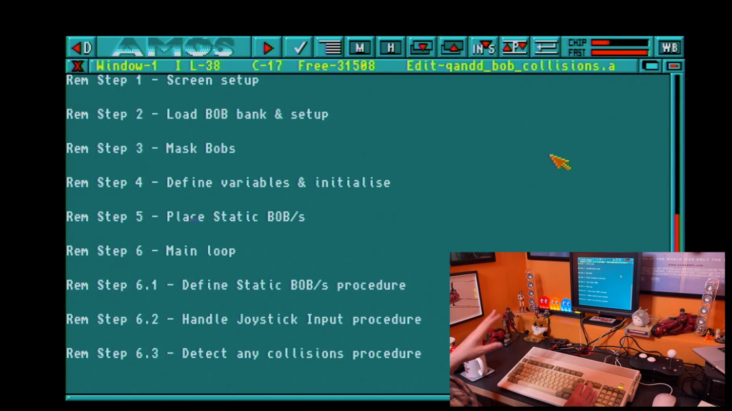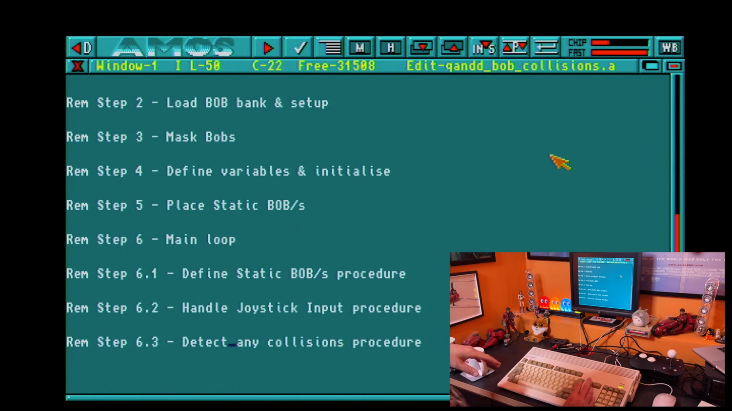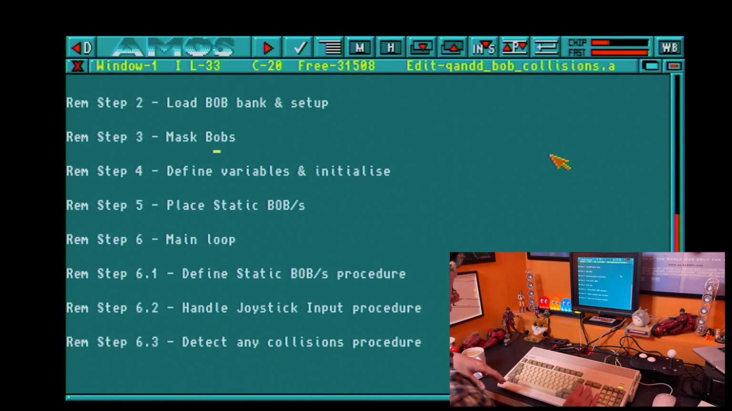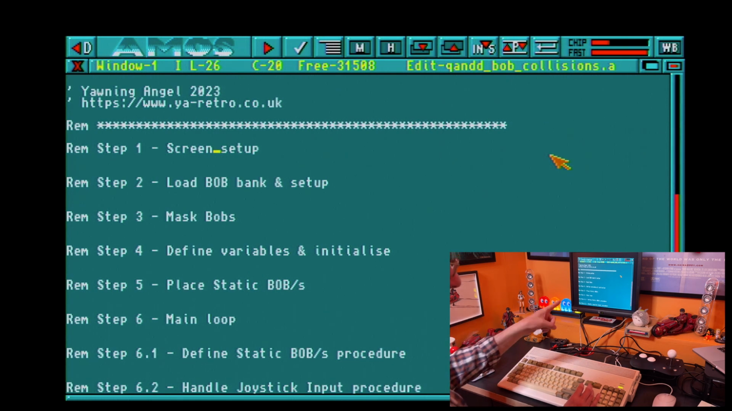We're then going to place our static bob or bobs on the screen. Then we've got our main control loop in the program. And then outside of that, we've got a procedure for displaying the static bob. That's the thing that the moving bob is going to crash into, sorry. Then we've got a procedure for handling our joystick input, and then we've got a procedure for detecting any collisions, which is the whole purpose of this video and this program. So that's very important.